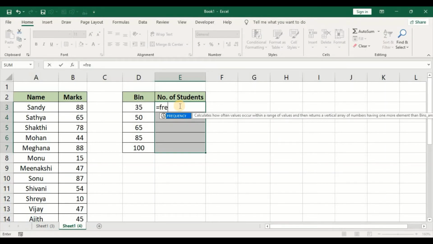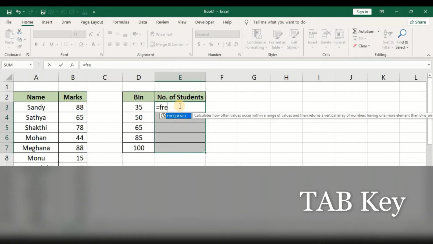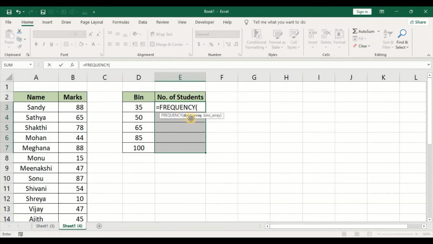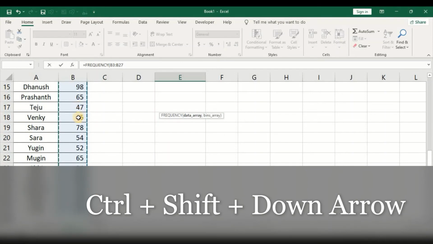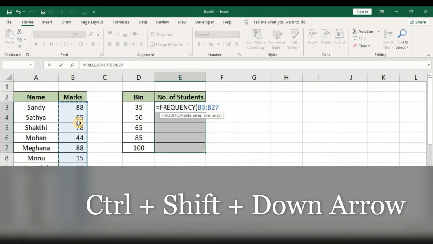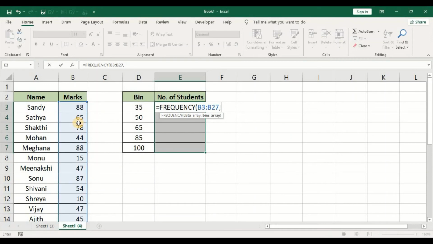Just press the Tab key so that the function along with the open bracket gets opened. Now it is asking for the data array. Data array is nothing but the range of data. Make sure that you select only the numerical values. Press Ctrl Shift and down arrow so that the entire range gets selected. Comma. And then bins array, this is nothing but the ranges which I have typed manually. Now select the range of data, close brackets.